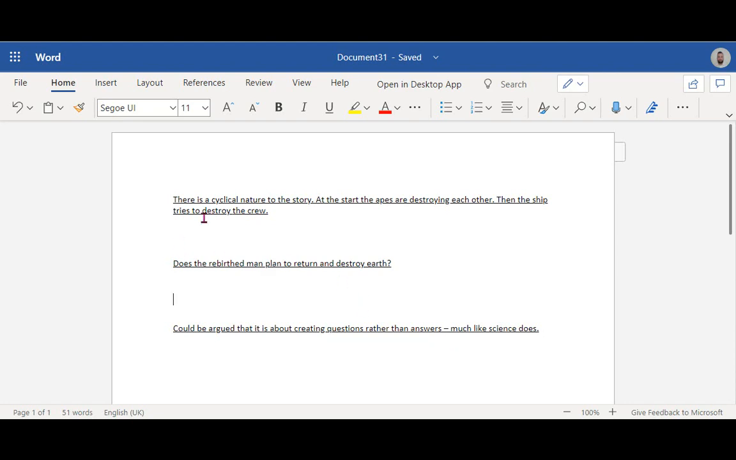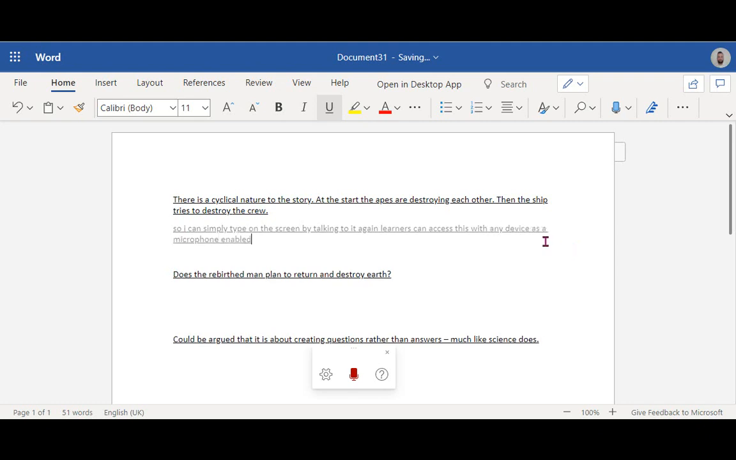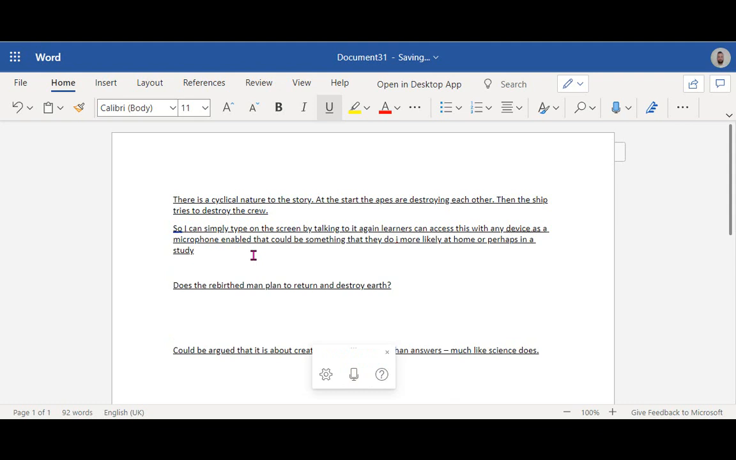And so I've already gone from note making to planning the structure of my writing. Again, when it comes to writing in Microsoft Word online, I've got the dictate tool. So I can simply type on the screen by talking to it. Again, learners can access this with any device that has a microphone enabled, and that could be something that they do more likely at home or perhaps in a study space. Somewhere quiet. Obviously, I think a class of 30 learners all talking to type might be quite noisy. So again, it's about as and when it's appropriate, but that could be really useful.